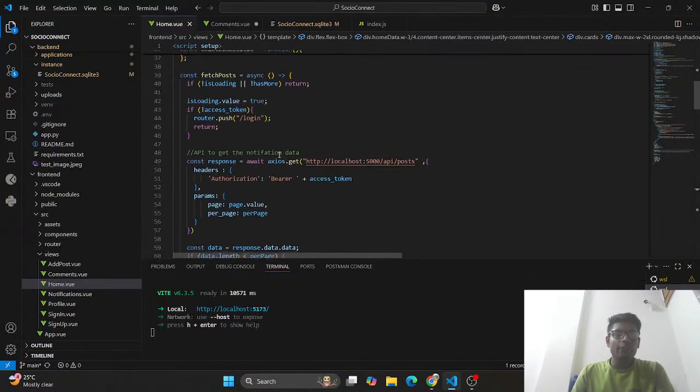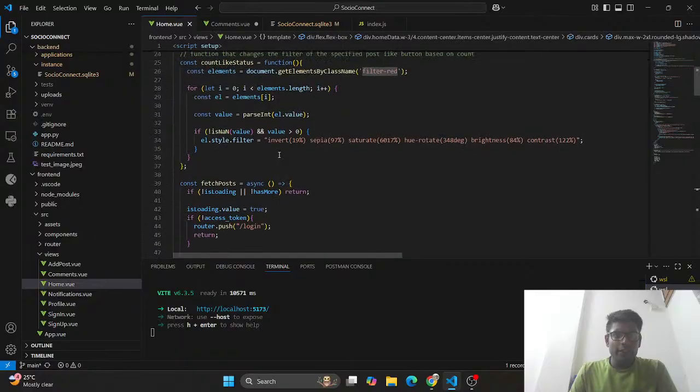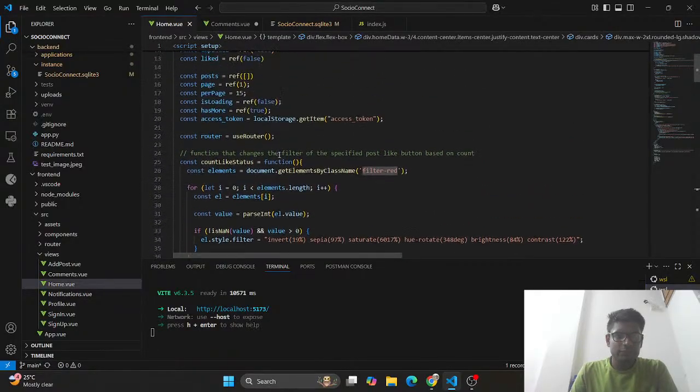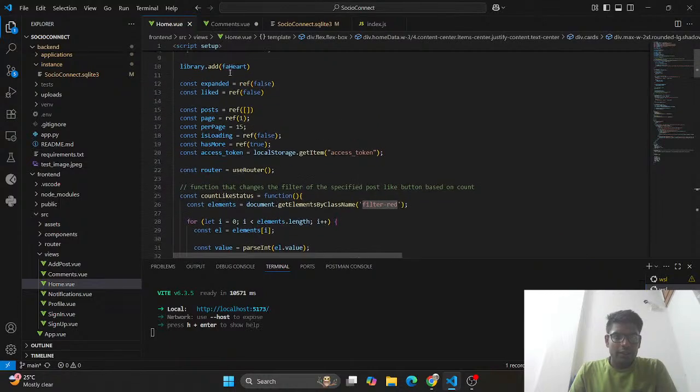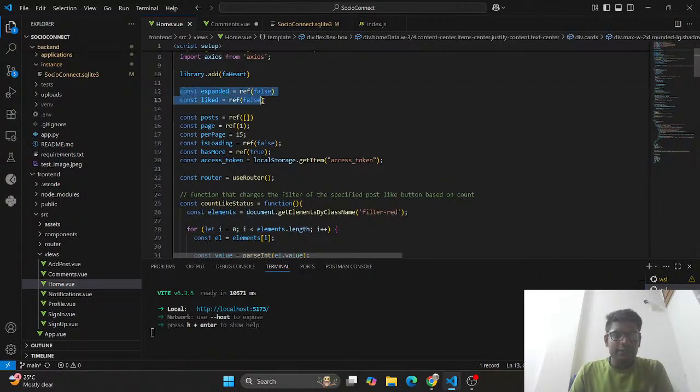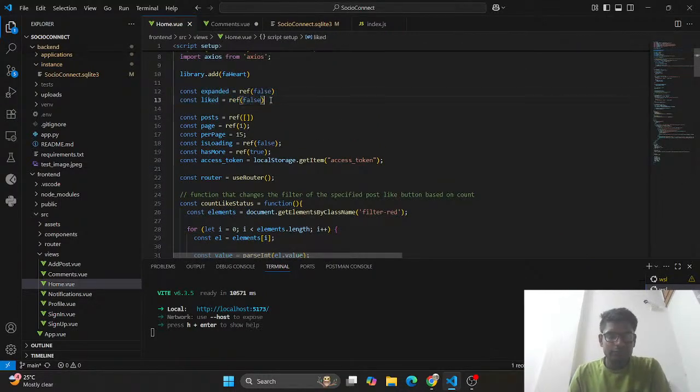Again, it will have some form of scroll, so we will use a similar function. Like this will be there. Sorry, these things will be there. Again, pages should be there.